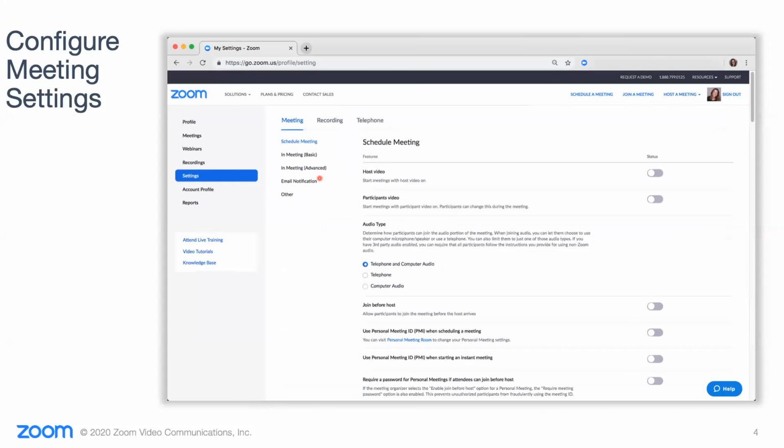As far as a couple other settings go, you have things like host and participant video. If you have those settings defaulted to off, that means in your meetings, people come in with video off, including you, but they can turn it on anytime they want to.